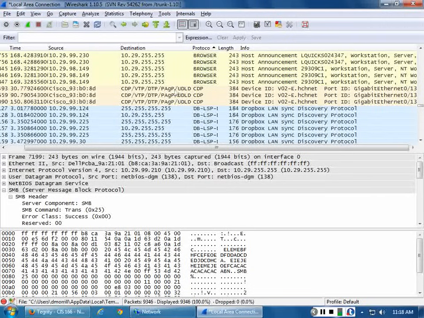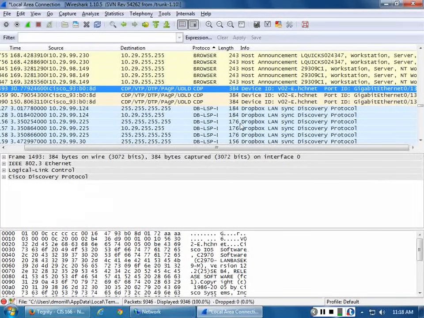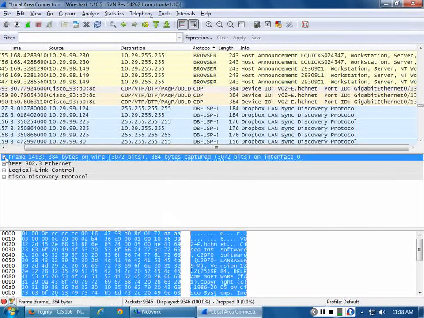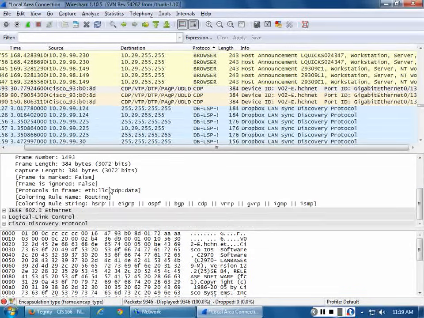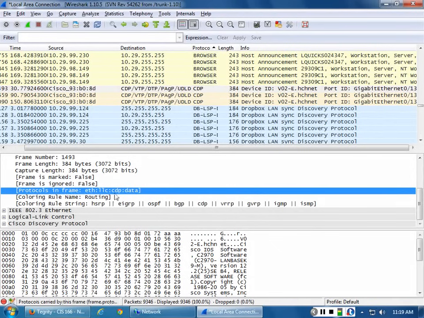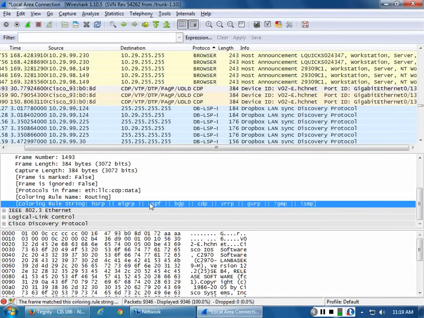Anybody know what this is? CDP, VTP, DDP, device ID, version, gigabit Ethernet, port 013. So we know that it's a frame. We know that it's an Ethernet frame. So the protocol's in the frame: Ethernet, LLC, CDP, and data. Right, and then the coloring rule string. We know that it's HSRP, EIGRP, BGP. What is BGP?